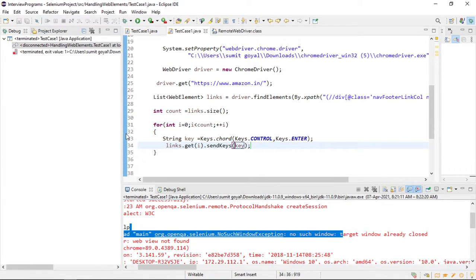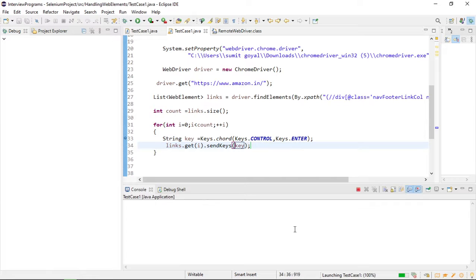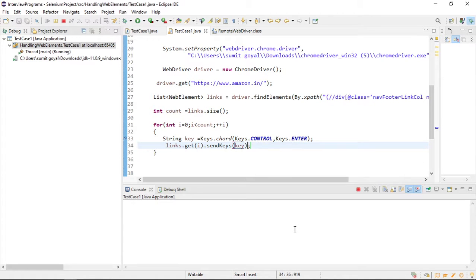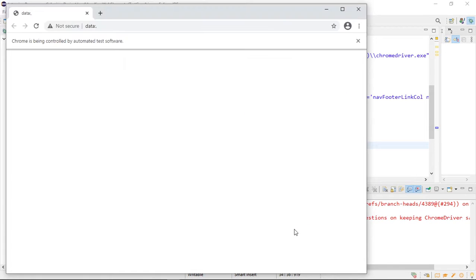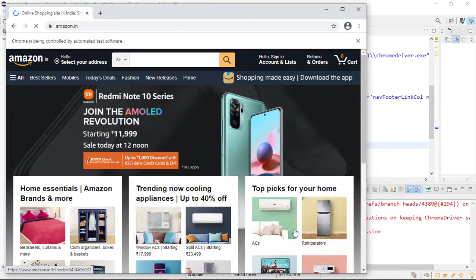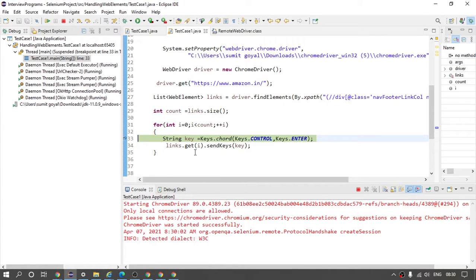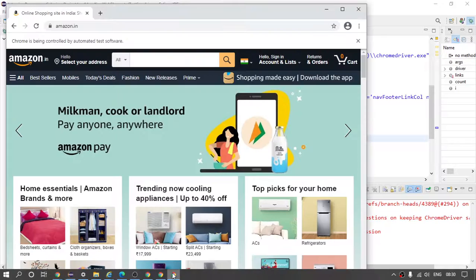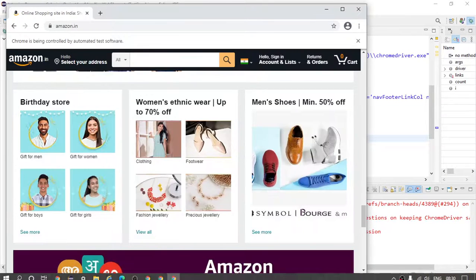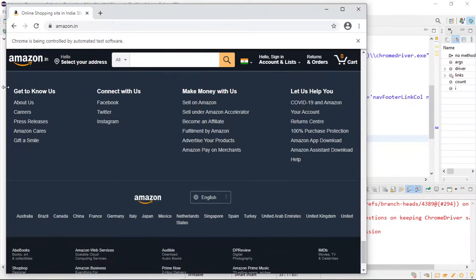First let me debug this to see how it is working. So debug as Java application. Now we are here. If you see, the count is 5. So what is our first link? Let me go down. This is our first link, About Us.